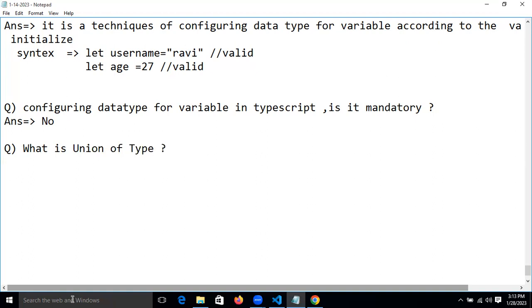Let's understand these things. Just an example I'm taking: username is a string, let's take Ravi. After some time, we are taking username equal to 10. It's not working, right? This is not valid, because above we gave a string.